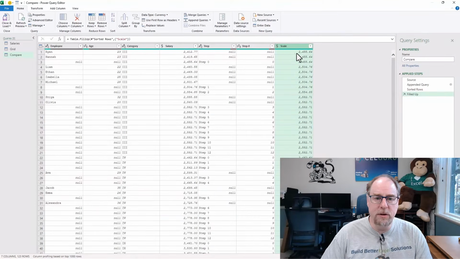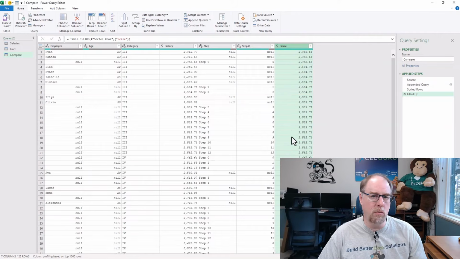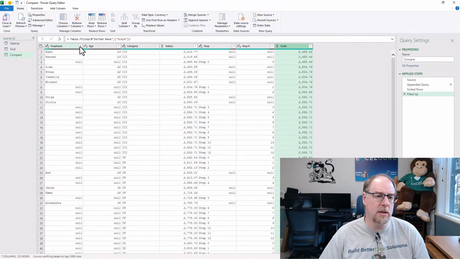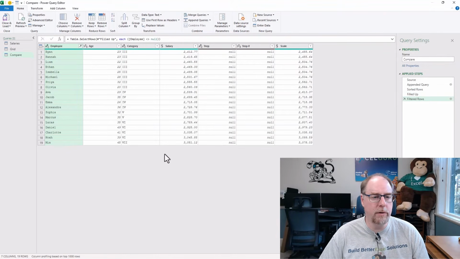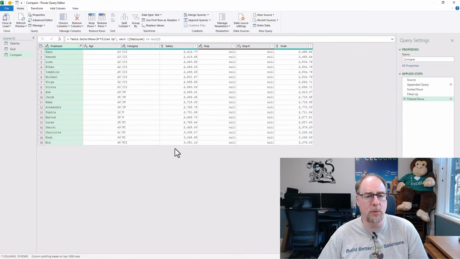With these filled up, I can now say, look, all of these grid rows that I used to match it, I don't need them anymore. So I'm going to go back to the employee column, uncheck the null, get rid of it. Boom, there we go. We're now down to our employees.